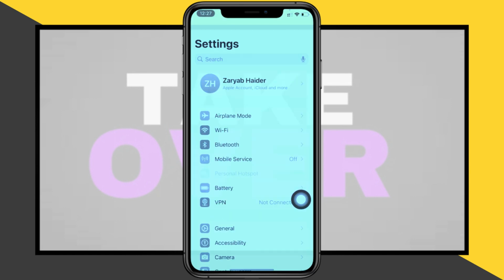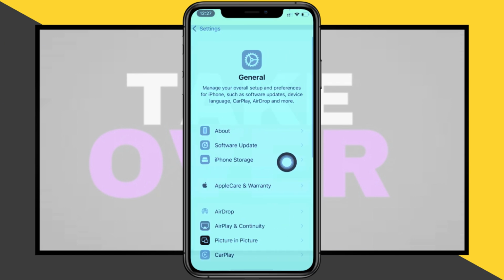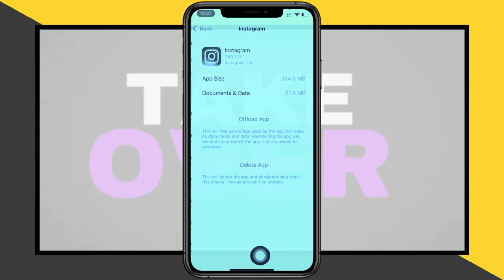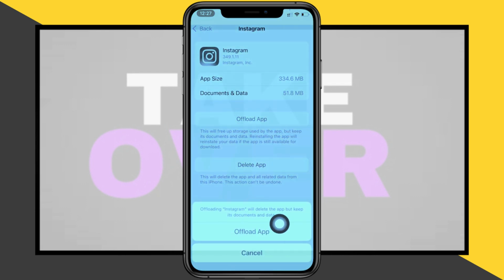If the problem remains, switch your internet connection. If you're using Wi-Fi, switch to cellular data or vice versa and attempt to reopen Instagram. Following these steps should resolve most issues with Instagram not opening on iPhone.